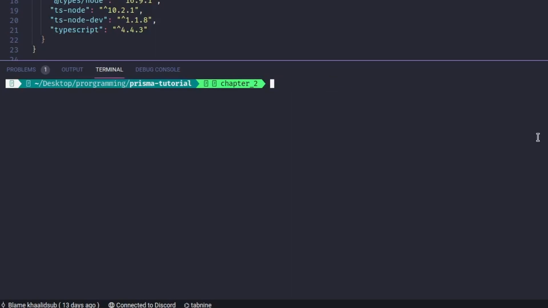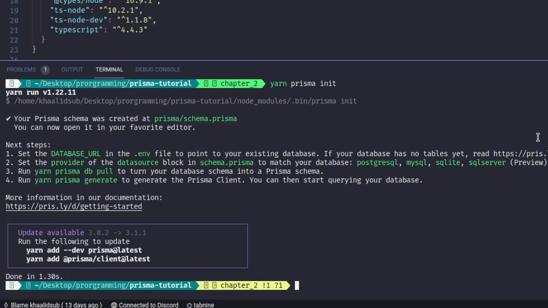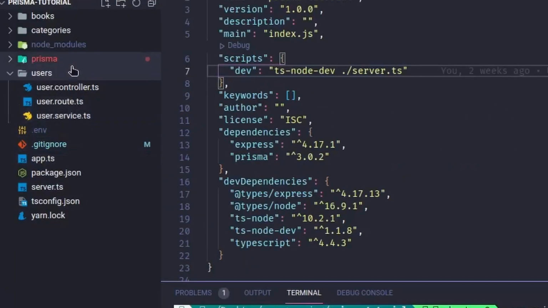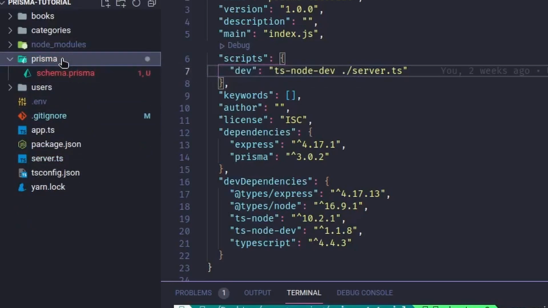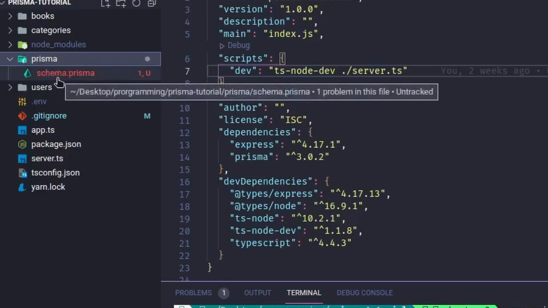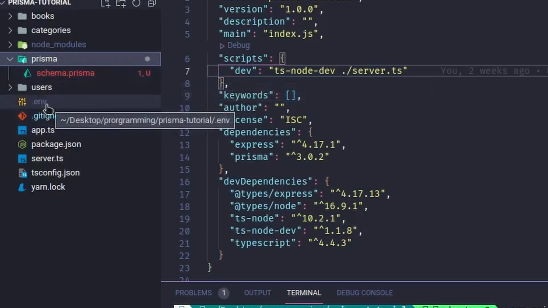Next thing would be we need to initialize our Prisma ORM. So what we need to do is use the CLI. We'll use npx prisma init, which initializes our ORM in our current project. What we have here is it has created a directory called prisma, and in the prisma directory we have something called schema.prisma. Another thing we received as well is it created a .env file.